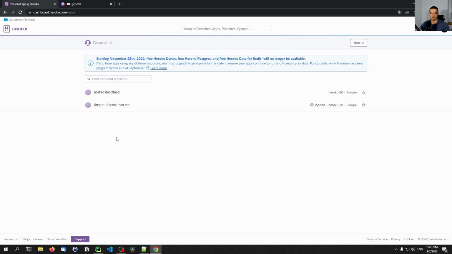I skipped this step because I already have an account and it's quite self-explanatory, so we don't have to make a tutorial on this. You just go to Heroku.com, you sign up, you create an account, you log in, and then you're going to see this interface here, probably without the bots because I already played around a little bit.